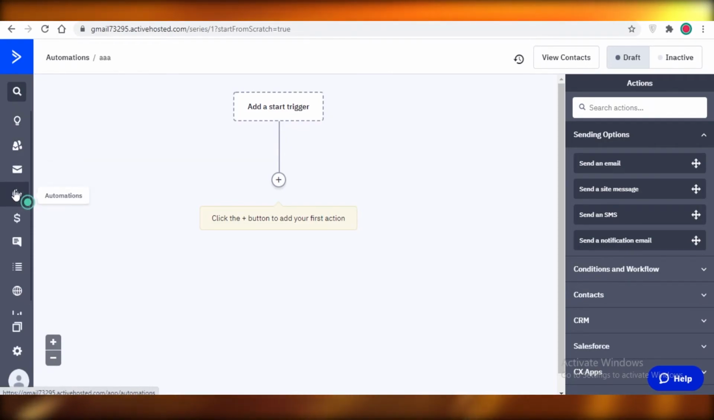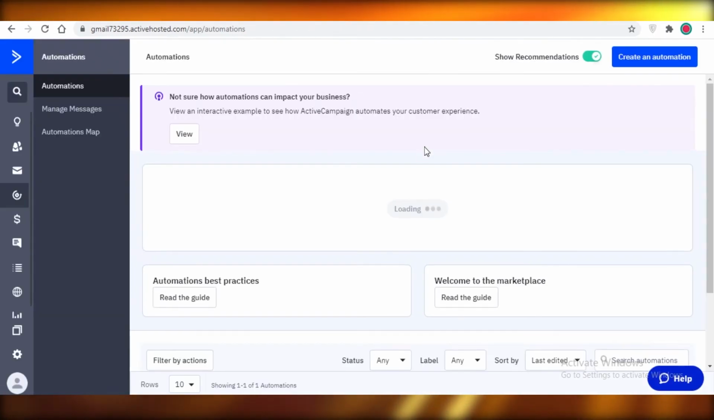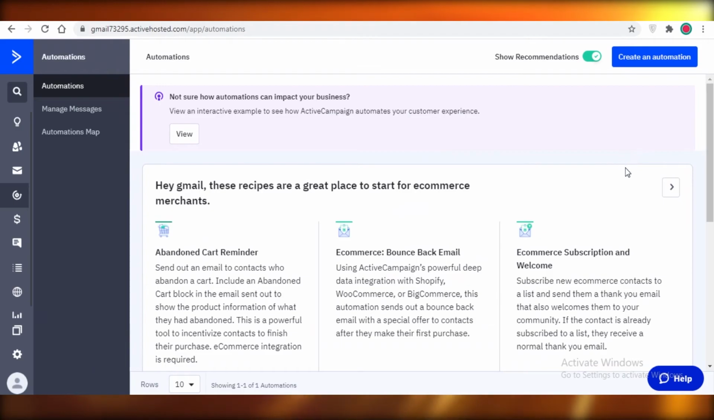And this is the feature I find most useful in ActiveCampaign alongside their different automations, because once I set this trigger, I'm not going to have to view all of these. It's automatically going to send this email to anyone that adds an item to their cart and doesn't purchase it, and that really does reduce your workload by a lot.